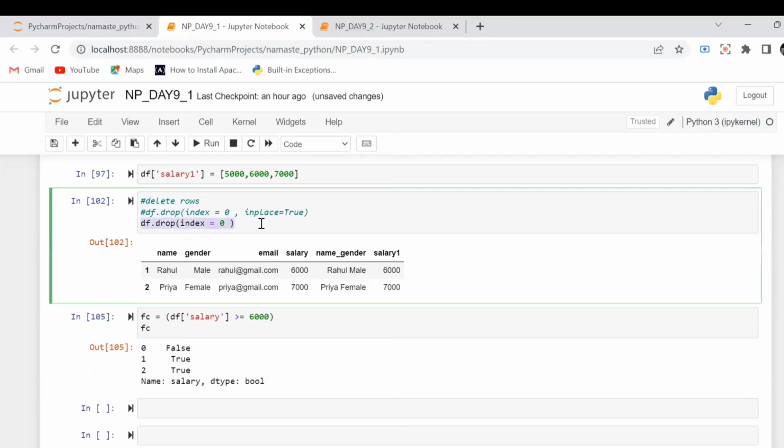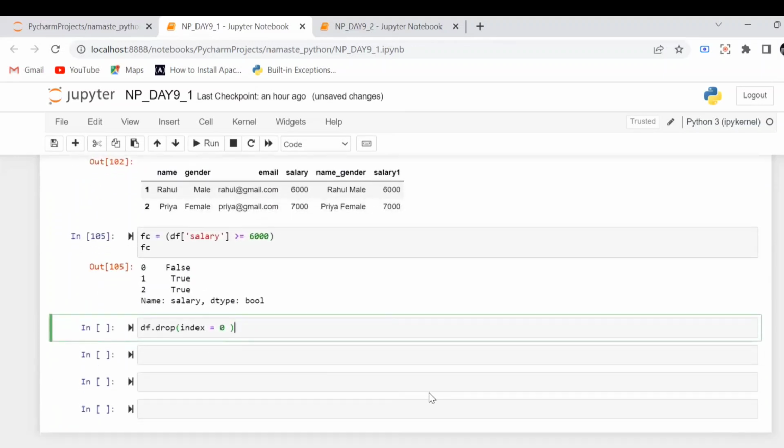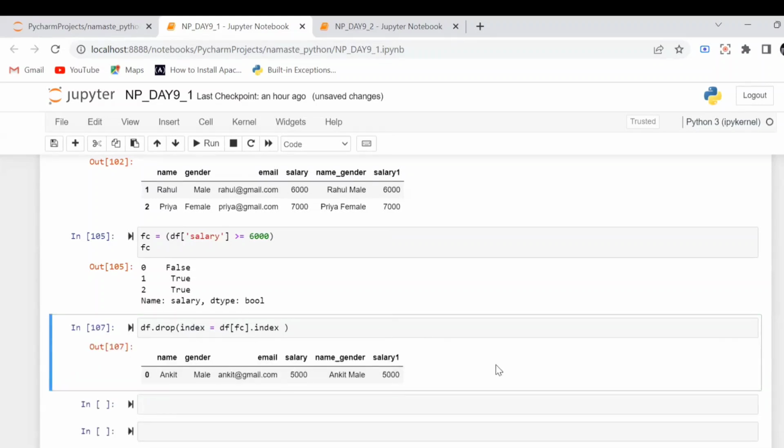Now what I can do is say df.drop, index equal to, and instead of 0, I can pass this filter condition. So I will say df, and this is my filter condition. For this filter condition, it will drop the rows. What is the issue here? Right, so what else do we have to do? We have to pass index here. You remember, it is saying index equal to. So we have to say df[fc].index. Okay, then it is working.